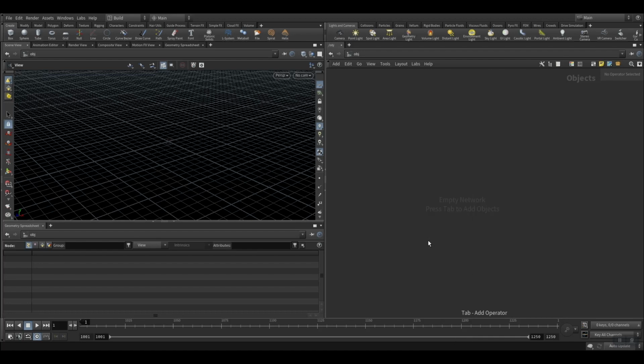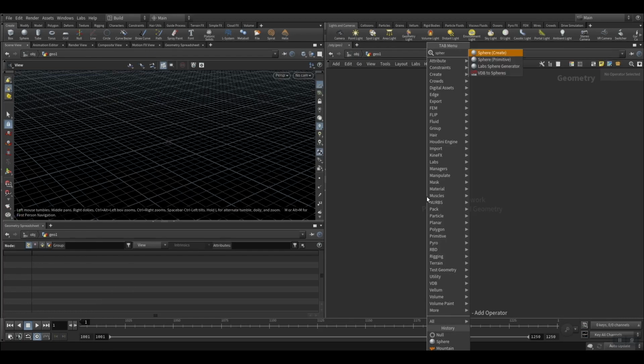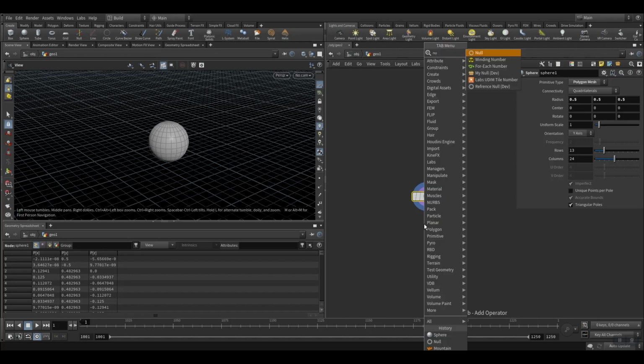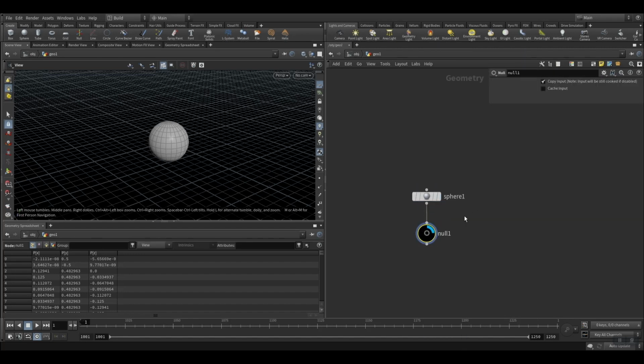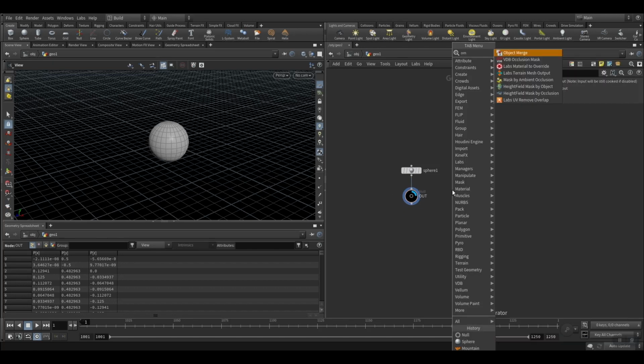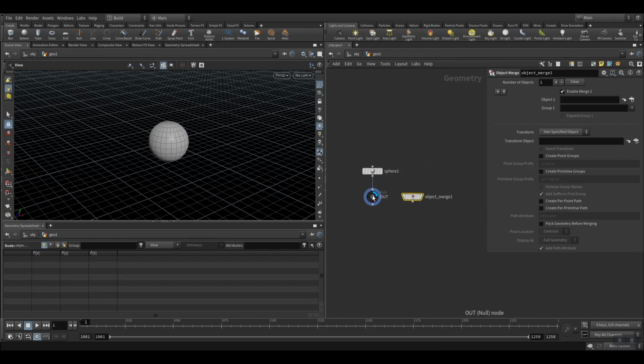So I'm going to create a geometry node, and inside I'm going to create a sphere. Let's attach it to a null. And let's say that we have some work done here, and we attach it to this null, for example. Let's call it out. And we want to have access to this null elsewhere in our project, maybe in another geometry project, or maybe our network here is too big and we want to have access to this null. So what we're going to do is to create this object merge node and then drag and drop this to the object path here. So now when we look at this, we have the same input for this null.